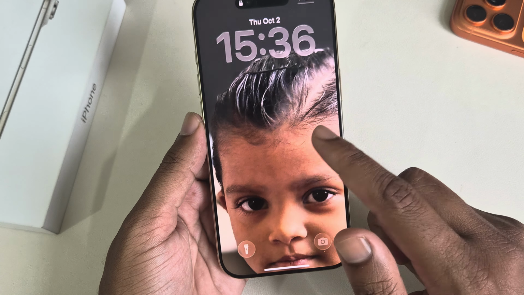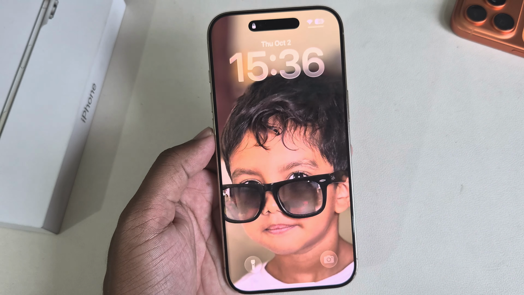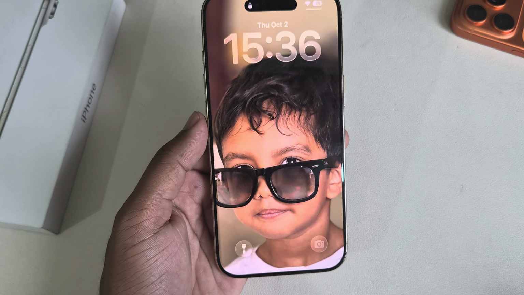Now if you double tap, then your image will be changed, and it will also change every 1 hour or 30 minutes. You can set your time as well.